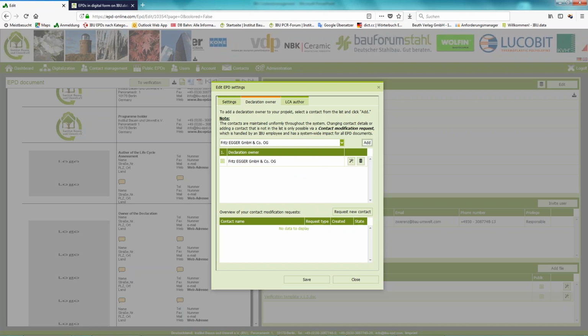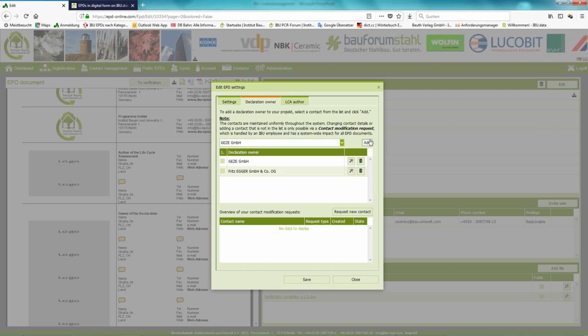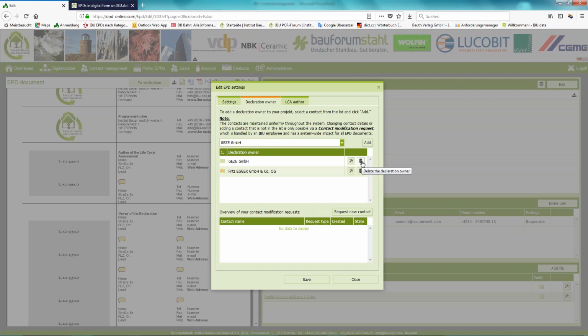And you can still add another one. So if you have more declaration owners, like if it would be Goethe again, then you could add this as well, and then you could still say this one should be the first one named. Now you see the buttons. You can send a request to edit an existing contact, or you can delete the contact from the EPD again.